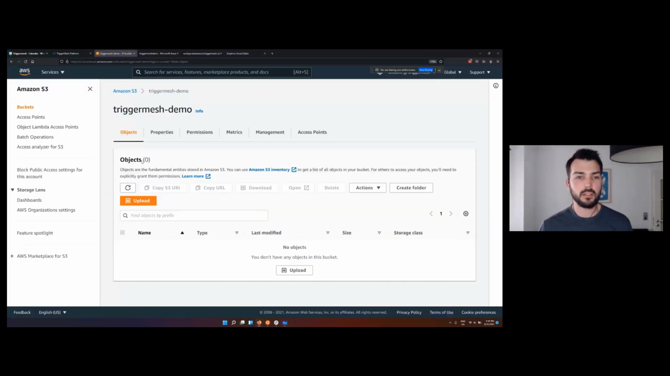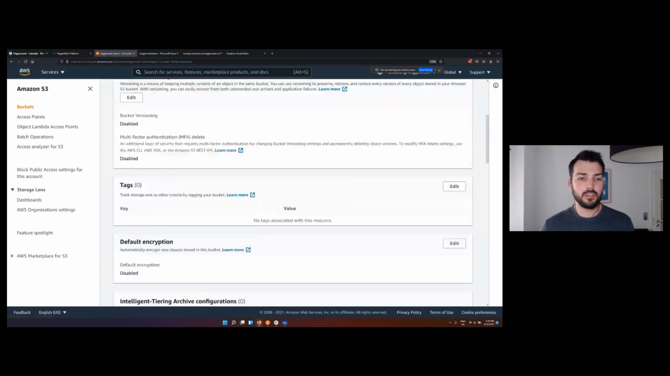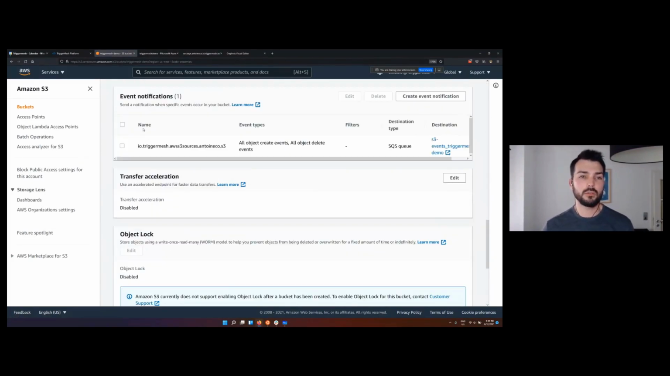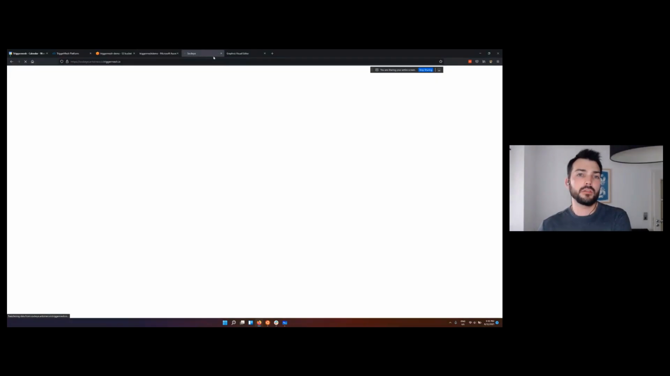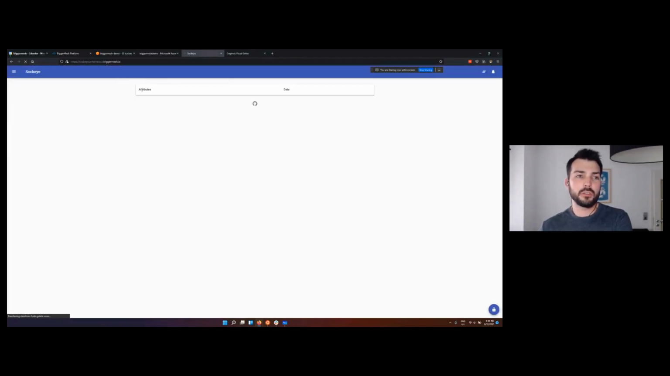How can we see that? By simply going in the properties of the S3 bucket, scrolling down to event notification, and you will see that a few seconds ago, a new event notification going over SQS has been created for all created objects and all deleted objects. Okay, so Sockeye is this web service here. It's a very simple web interface that shows events coming in.